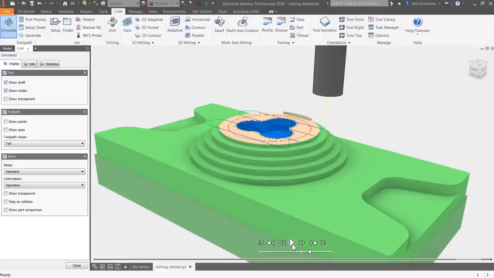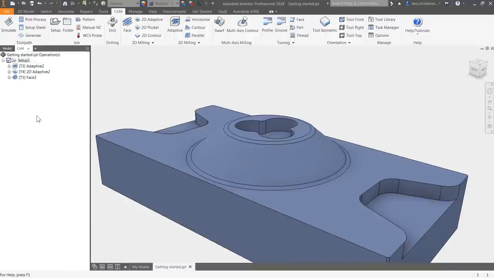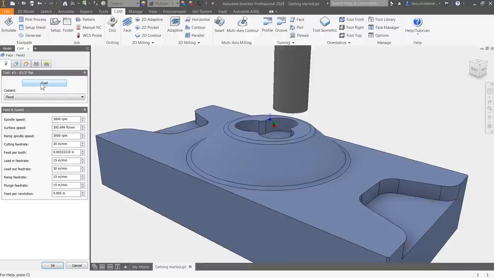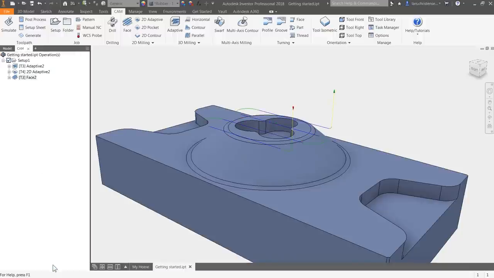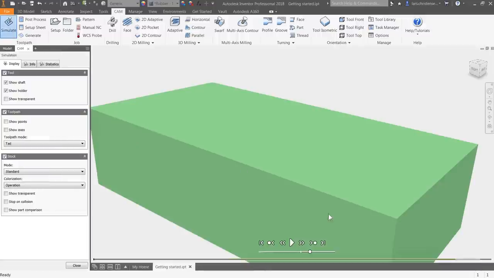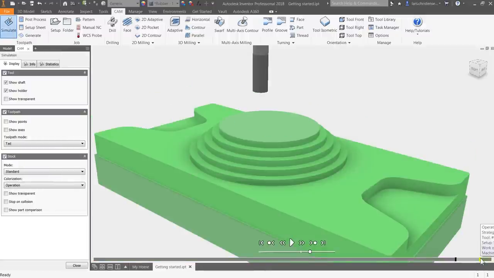Notice how the facing operation is leaving a small lip on the top face. Don't worry, you have all the functions you need to adjust your toolpath. We will go back into the operation, and on the passes tab, we will offset the stock by 100,000ths. Let's quickly go back and see that everything looks good.